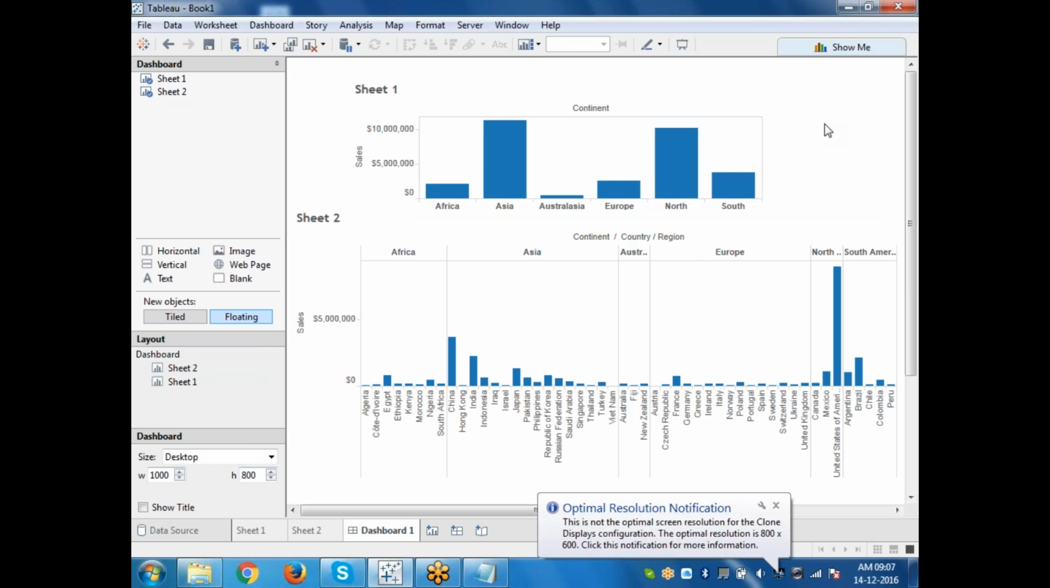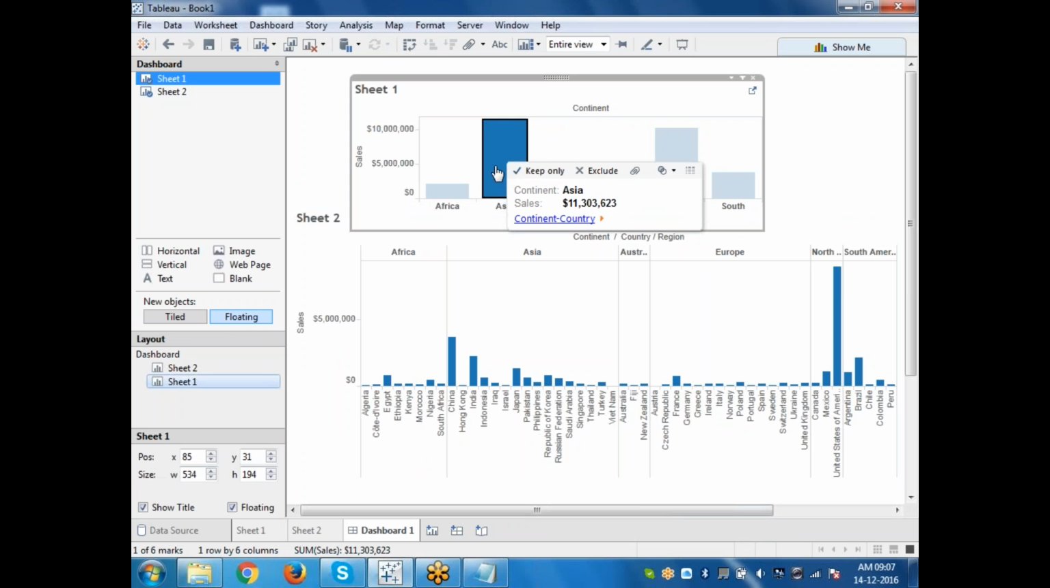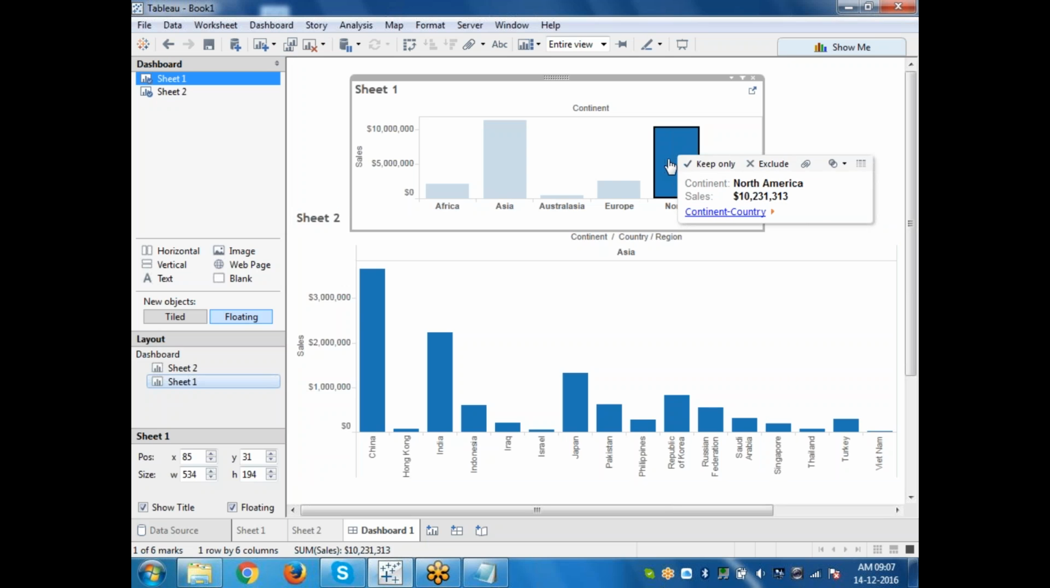So see here, like this a dashboard is there. In the dashboard, I have maintained two sheets: continent wise sale and country wise sale. Now click on Asia. If you go like this, yes, it is filtering. But where is my highlight action? It is not displaying here.